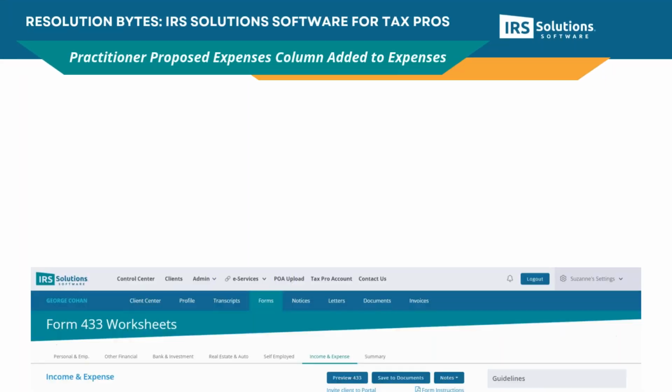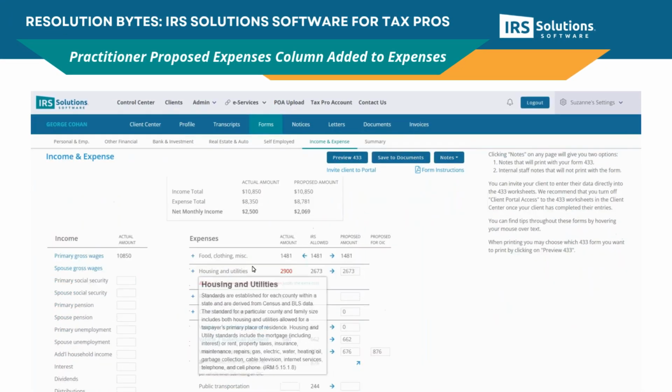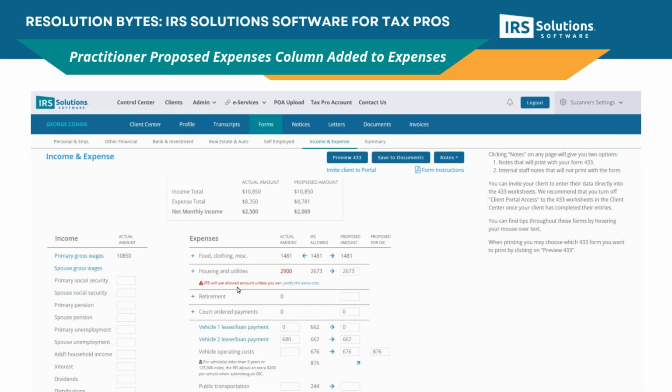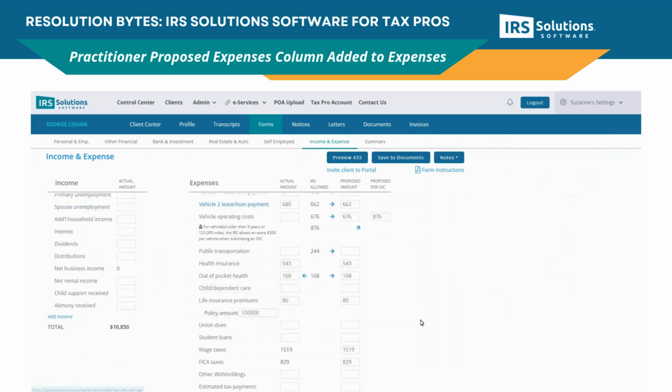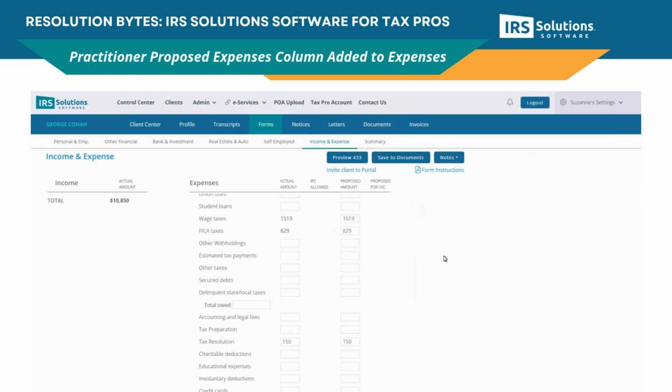Over here under income and expenses, a lot of people have their clients input their own information. So what if your client inputs their own 433 information after you invite them to the portal? They come in here and say that they're donating $5,000 a month to the church. Well, you know the IRS is going to allow 0, or maybe you can get them to get something.